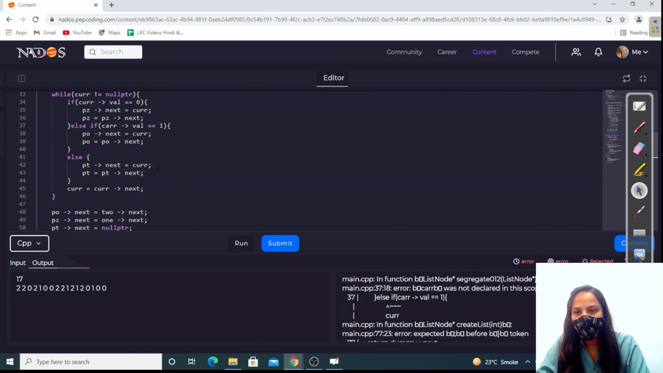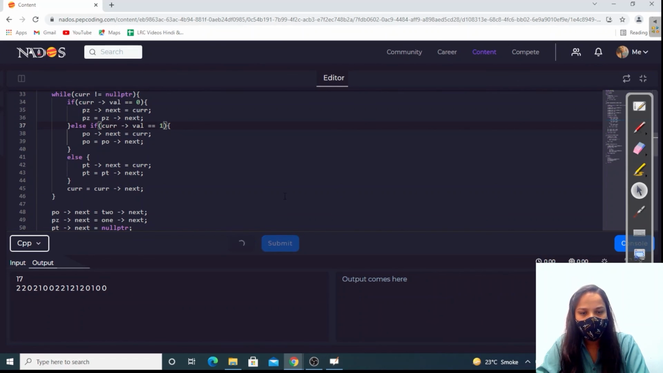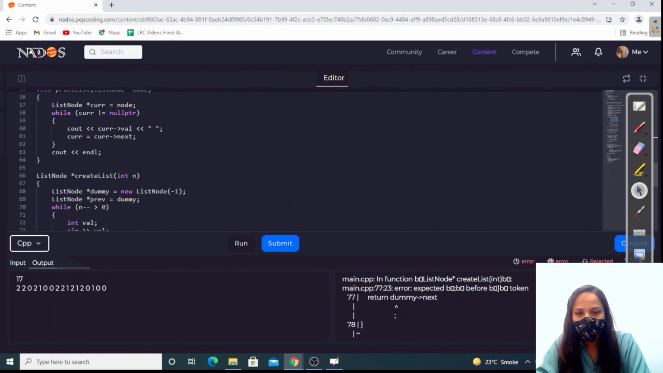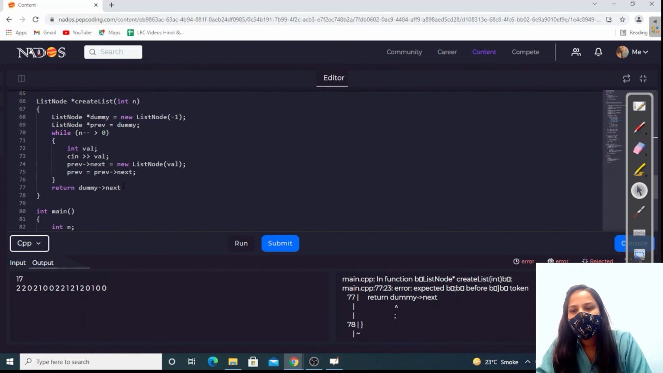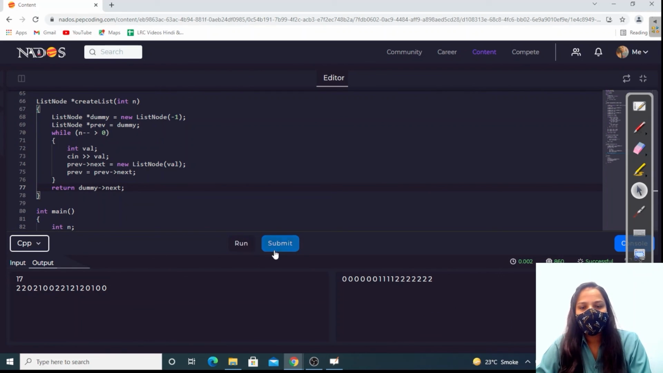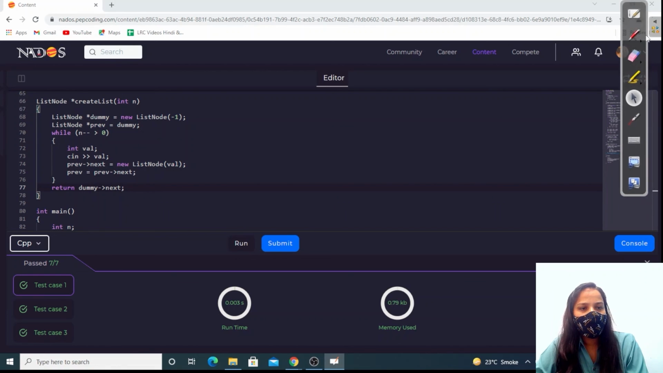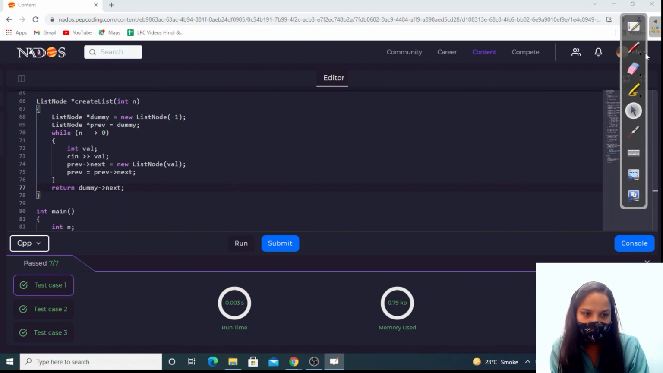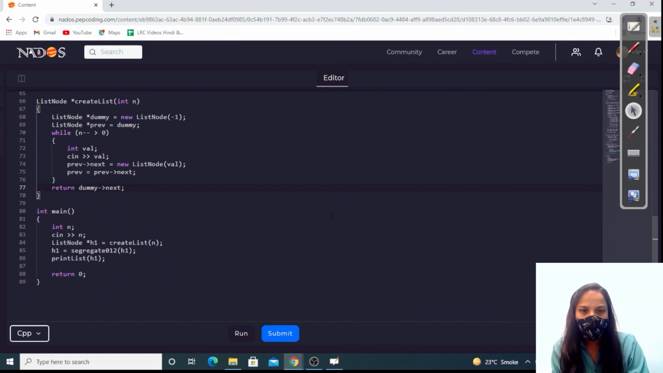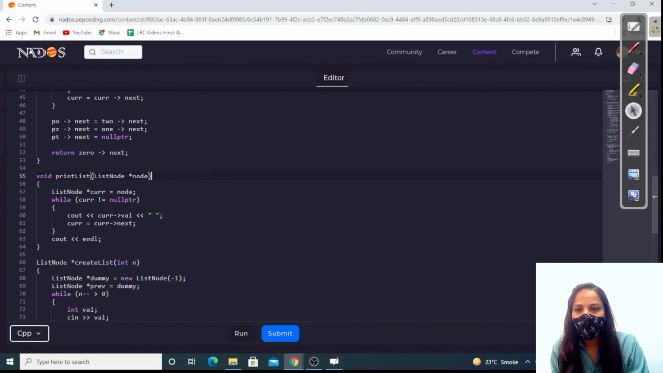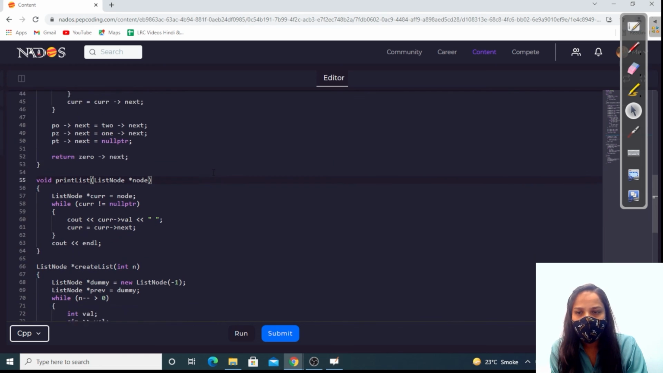Okay, I wrote it wrong, it should be current. Let's try to run again. Line number 77, semicolon. Successful. Let's try to submit. It is passing for all test cases, which means our code is absolutely correct. You need to dry run on your own, then you will understand this better.